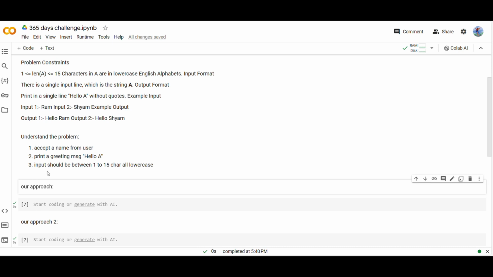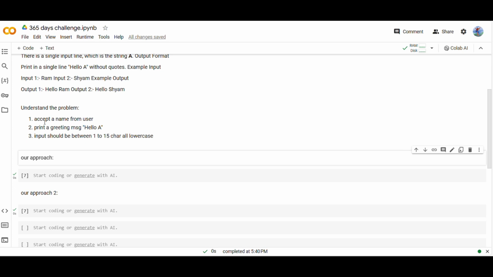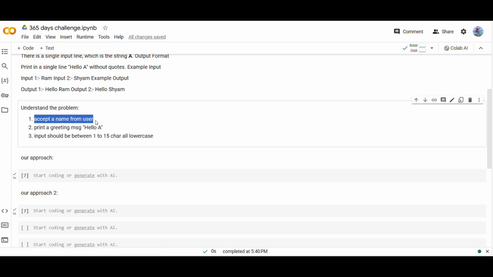So what we are doing: we need to take an input from the user, and that input should be the username. Then we need to print a greeting message, which should be hello and then the name. So if we take input as Ram, then it will print hello Ram. And finally, the input should be between 1 to 15 characters, and all characters should be lowercase. So this is our criteria to solve this problem. Let's write our approach.